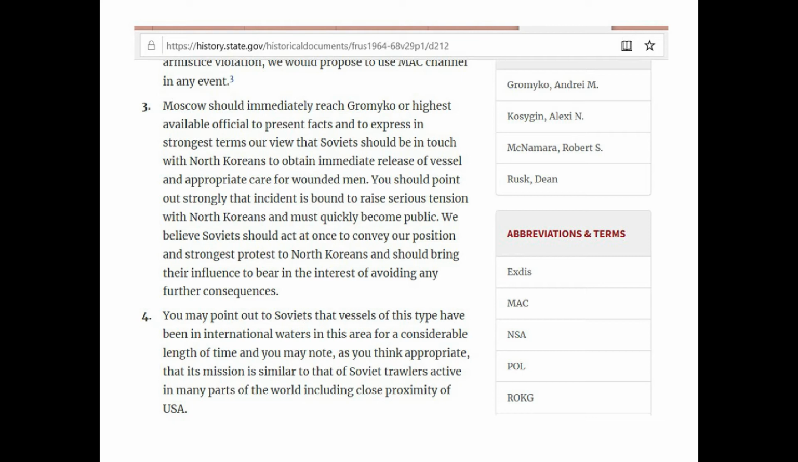And number 4 is very interesting because it's basically a threat. It says, you may point out to Soviets that vessels of this type have been in international waters in this area for a considerable length of time, and you may note, as you think appropriate, that its mission is similar to that of Soviet trawlers active in many parts of the world, including close proximity to the U.S. So basically, if you read between the lines, it's saying, look, if the Soviets don't want to play ball, you tell them, you guys are doing the very same thing that the North Koreans claim we were doing. If you keep doing it, maybe we'll seize your vessel.